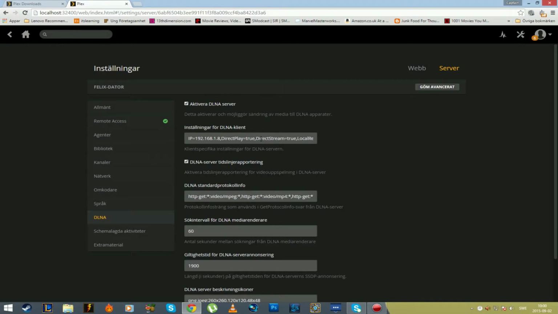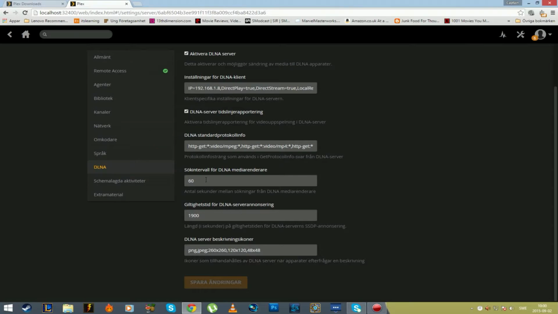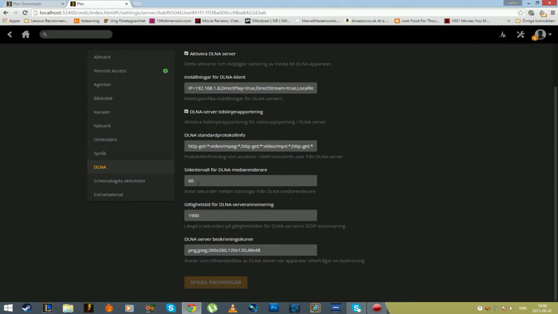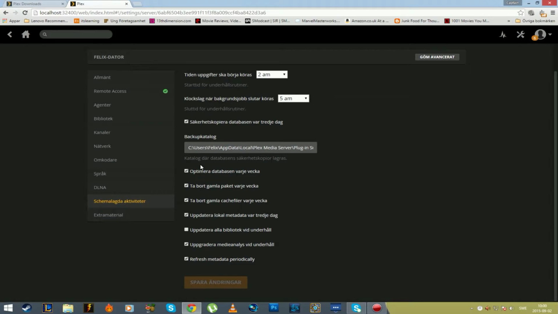DLNA, you should definitely activate it, because it helps you stream your media files to, for example, your PS4, whatever it is. You have to check this. This is absolutely positively required, I think, in my case at least, from experience. You should check this. You should just let it be if it's on 60 and 190. This, not really. This is just pretty optional, if you want to do whatever it is you want to do.